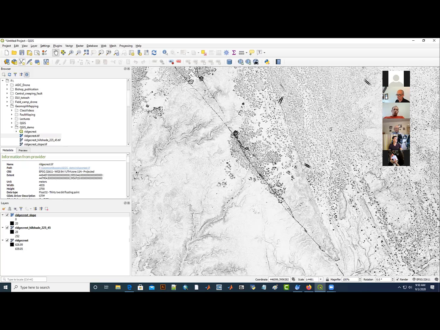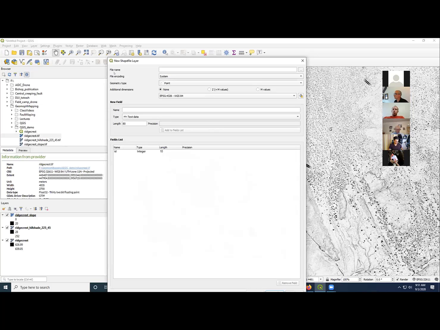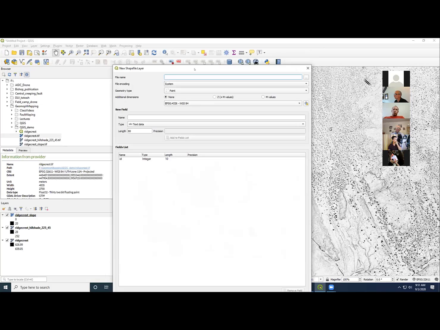The first one is this tool here. It looks like a line feature with a valley in the middle of it. If you click it or highlight it, it says new shapefile layer. That opens here, file name. So let's say we'll map faults. You may want to be more descriptive later, but for the purposes of this demo, we'll just say faults.